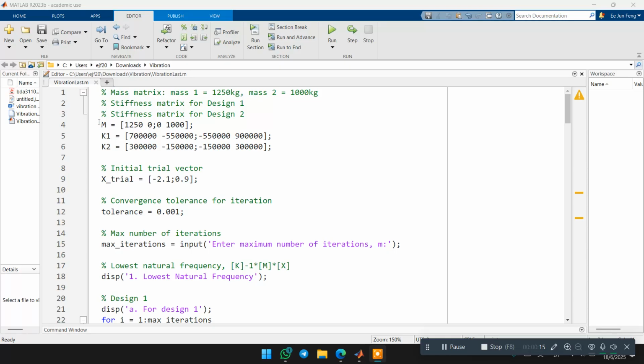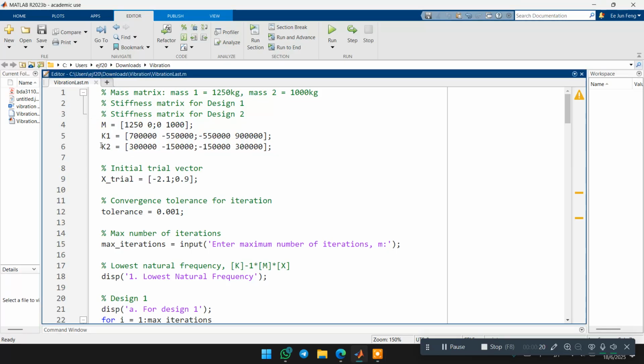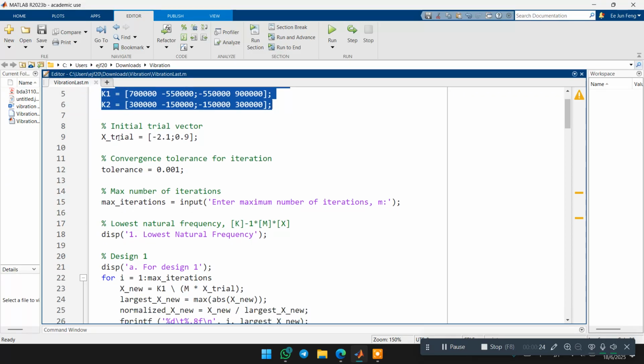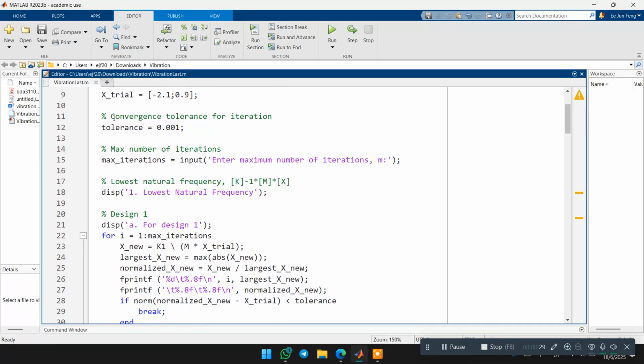At first, we can see here are the mass, the spring constant 1 and spring constant 2, and here are the values we already typed in. Following that is the initial trial vector, and this one is the tolerance for iteration.